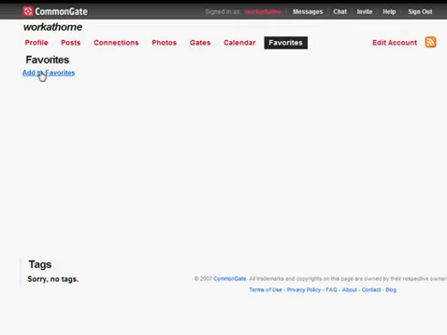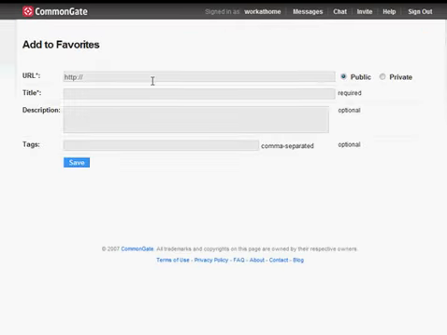Here's our favourites section. We can add to favourites. So if we want to put in a URL, for example a web address, which happens to be perhaps our niche website we want everyone to see, keep it public, add a title, description and tag it, save it. Then when people come to your profile, they can see your favourites section and they can start coming to your websites.